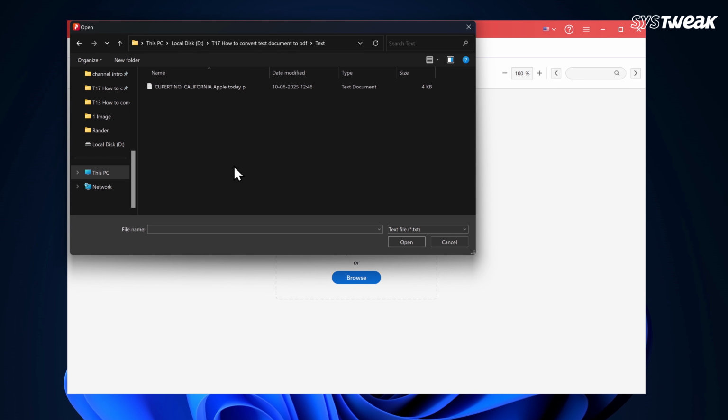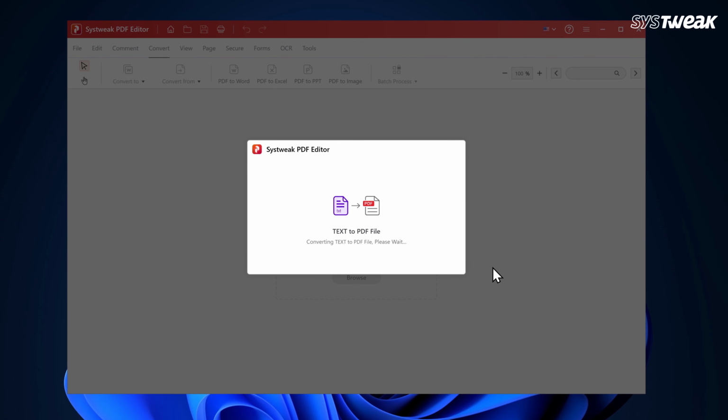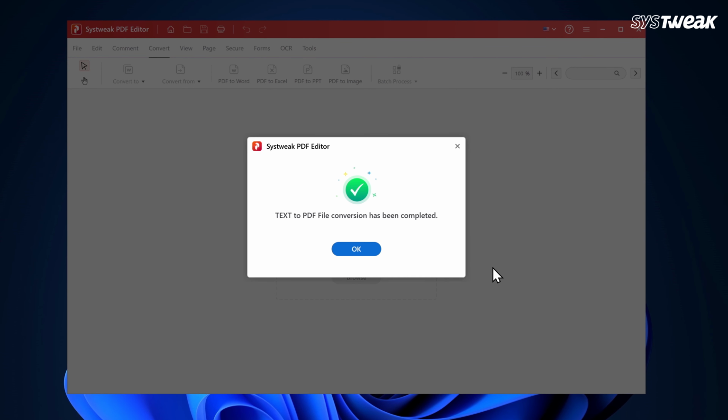A window will pop up. Select your text file and click Open. The tool will instantly convert your text document into a PDF.